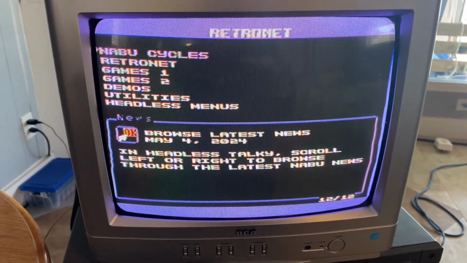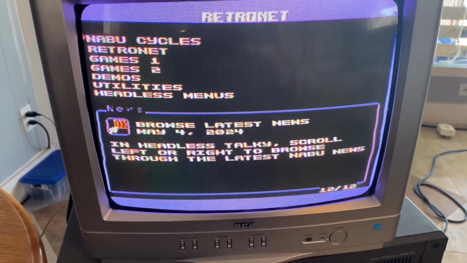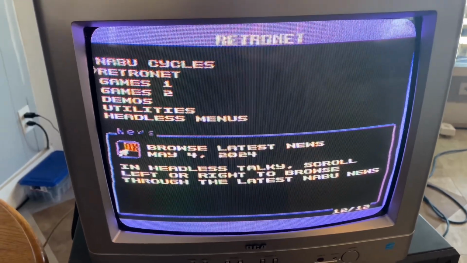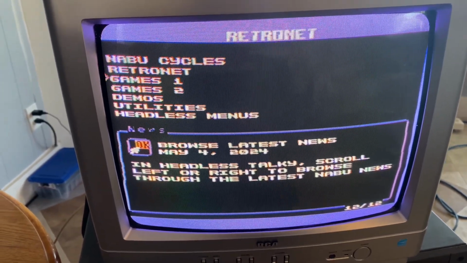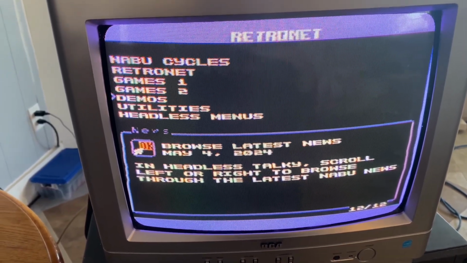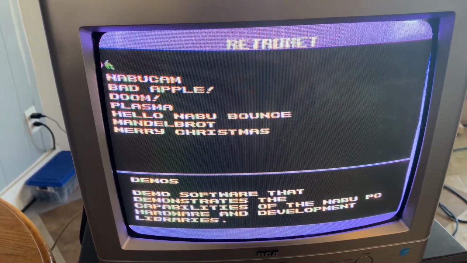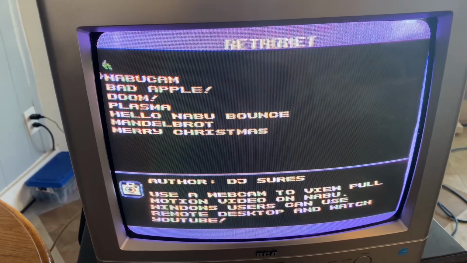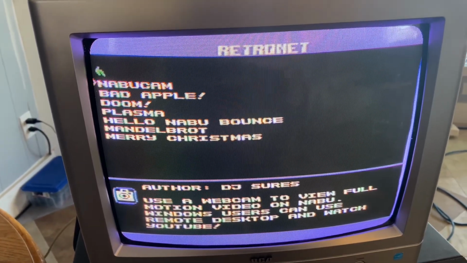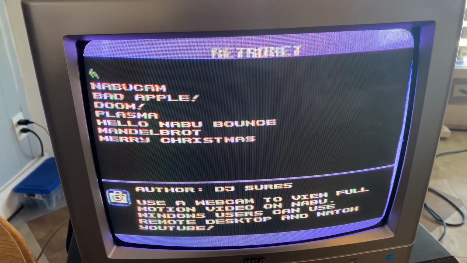Another thing we've done, because VCF East is coming up and we wanted to get a few things done for it, is under Demos, which you can also launch from Cloud CPM. I'm going to launch it from here: the new NABUCAM. NABUCAM can now print. Loading NABU camera.